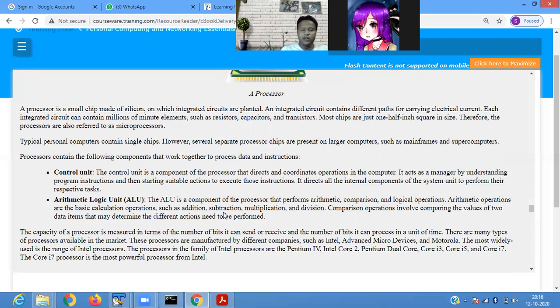So whatever arithmetic operation you want to do, it happens through the ALU chip, the arithmetic logical unit. Arithmetic operations are basic calculation operations such as addition, subtraction, multiplication, and division. Comparison operations involve comparing the values of two data items and may determine which different action needs to be performed. So that is the work of your ALU.